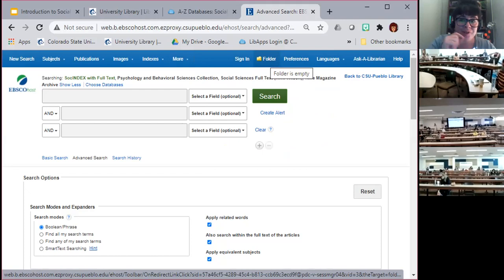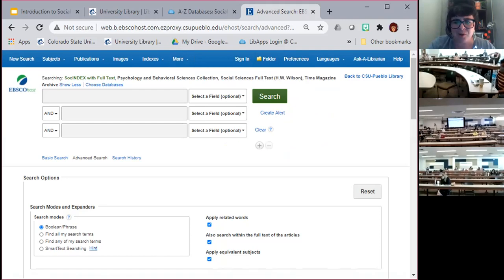But keep in mind that you'll want to access the database from the CSU Pueblo Library's website so you can get into it, and then you're creating your own little account of favorites within. Does that answer your question? I think so. So you're saying if we utilize that EBSCOhost account, it'll allow us to make those our preferred databases that we're always using?